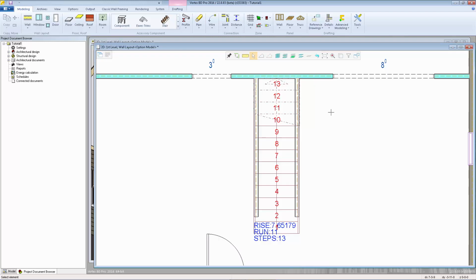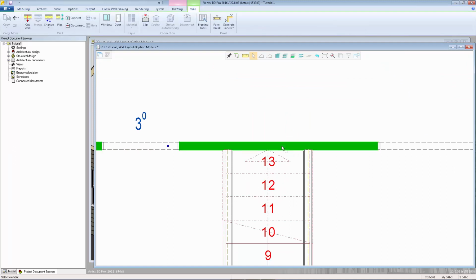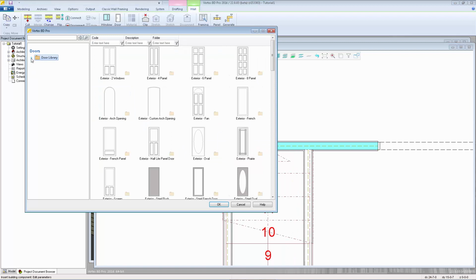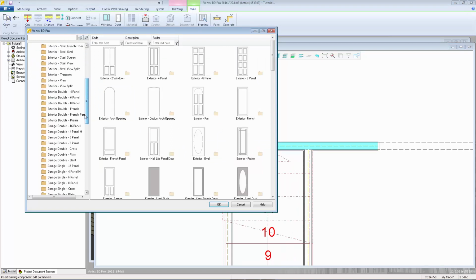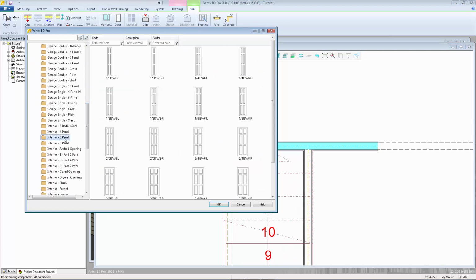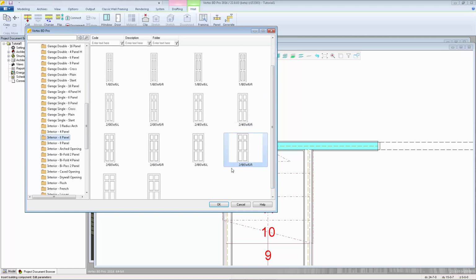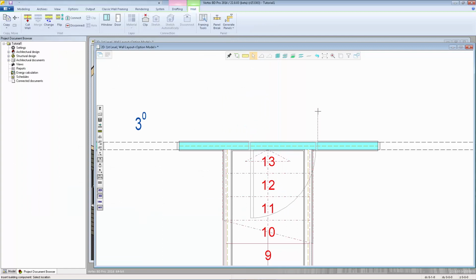I'll switch back to the 2D, and now we can add that door. So I'll select the wall, right-click, go to Insert Door. We'll select the Interior 6 panel and the 3/8 door. Okay, I want that door to swing out, so I'm going to change the flip. And I'm also going to change the hand.